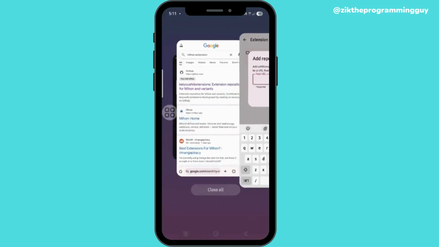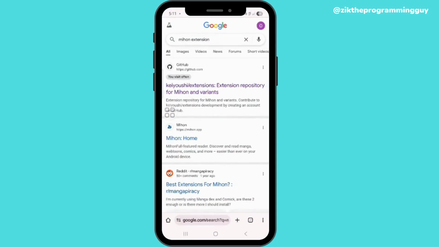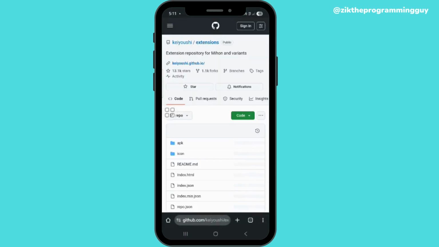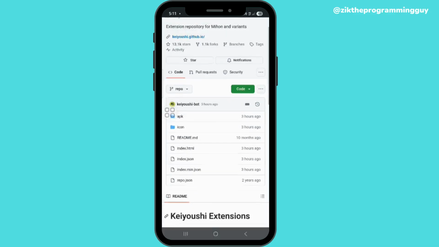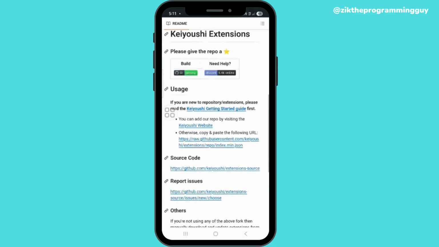Then you go to your browser, any of your browsers, and you search for Mihon extensions, and you're going to see a lot of extensions you can actually use. So I've used this first one already, but let me show you how I used mine. So once you click on it just like this, you have to scroll down gently and you can see where it is written usage right there.